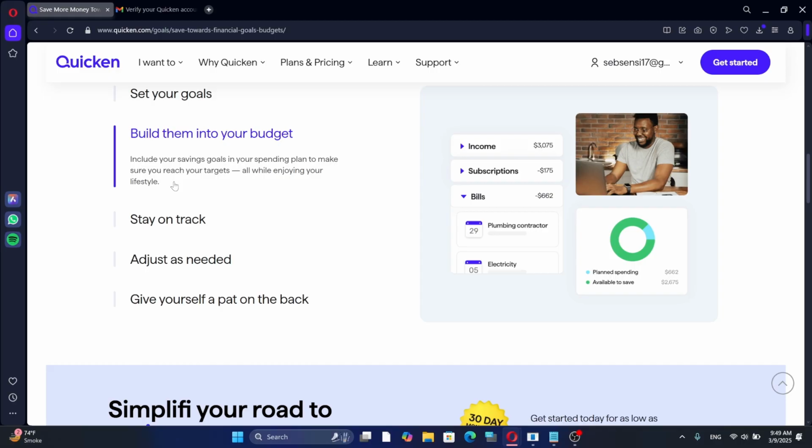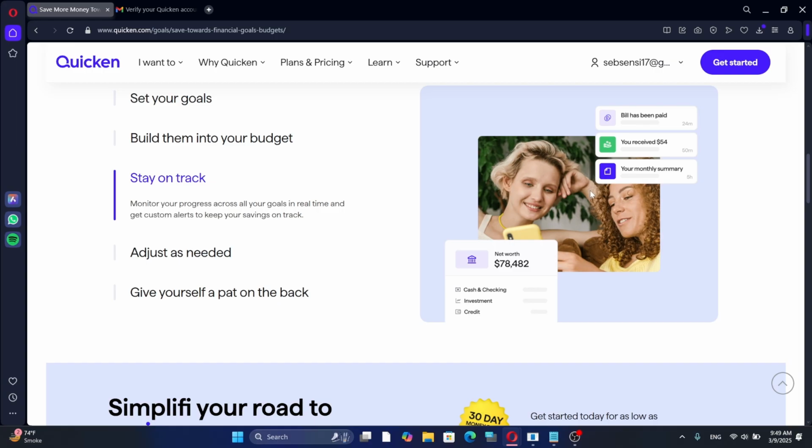Additionally, you can integrate your savings goals directly into your budget by setting up automatic deductions from your income, making it easier to build your savings without having to think about it constantly.